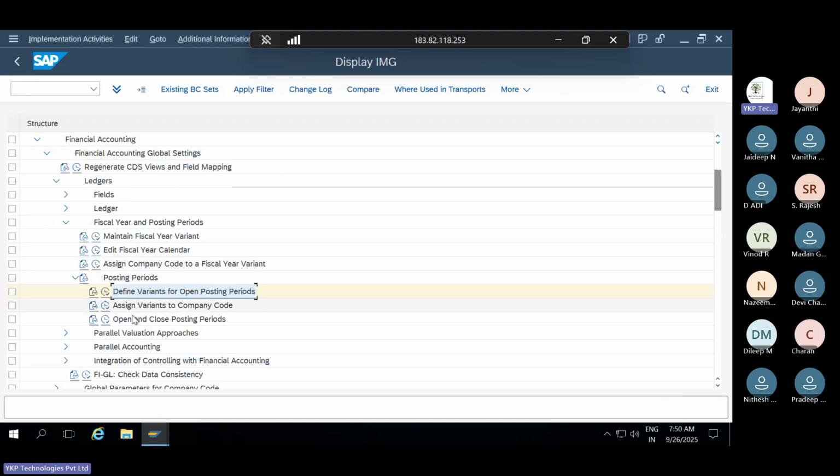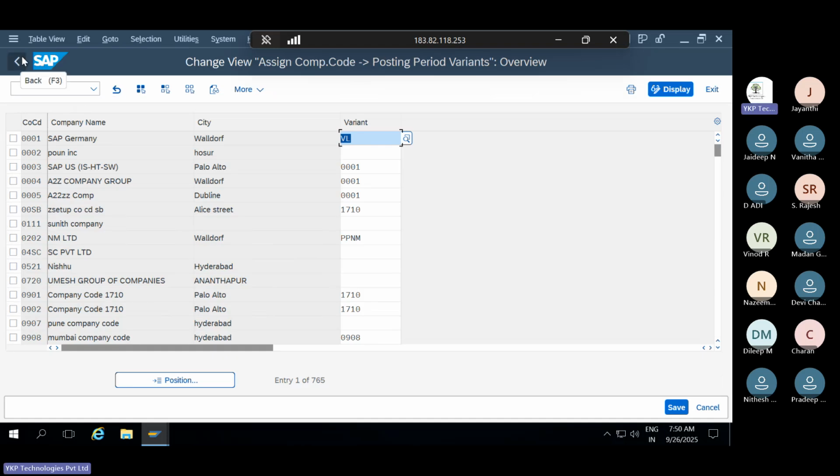And now the next step is assign variants to company code. Whatever variant we have defined just now, the same variant we're assigning to company code. The same posting period can be assigned to multiple company codes also. Again, I'm showing you.